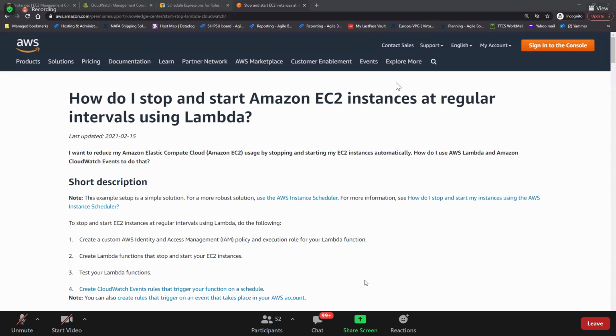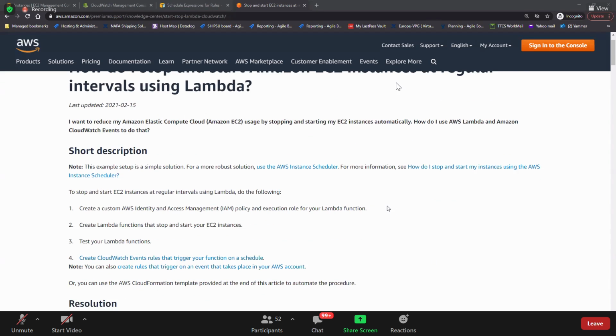Okay, let's see how we can stop and start the EC2 instance using Lambda, and you will get an idea about Lambda also. Guys, see here. CloudWatch will trigger the Lambda function, and Lambda should go and stop the EC2 instance. Yes or no? Everyone? So Lambda should go and stop the EC2 instance.